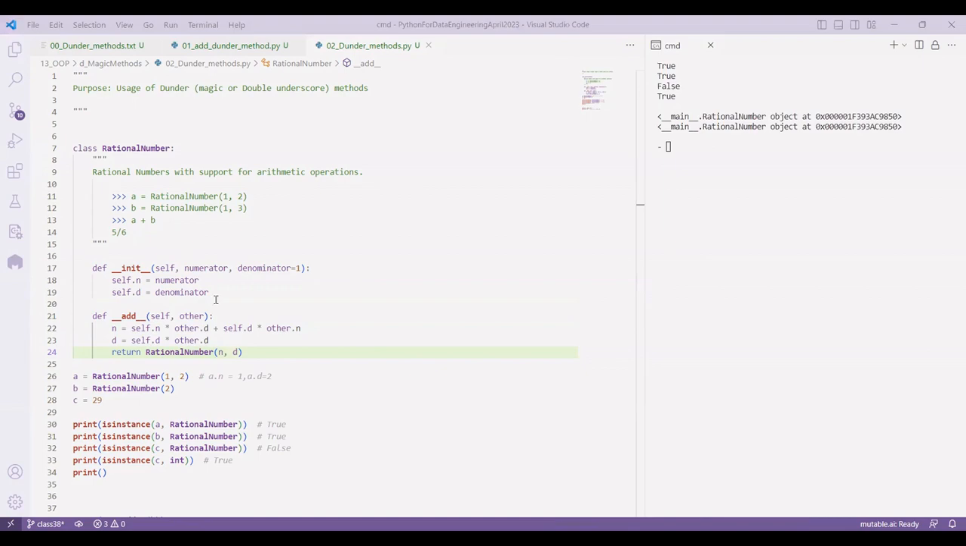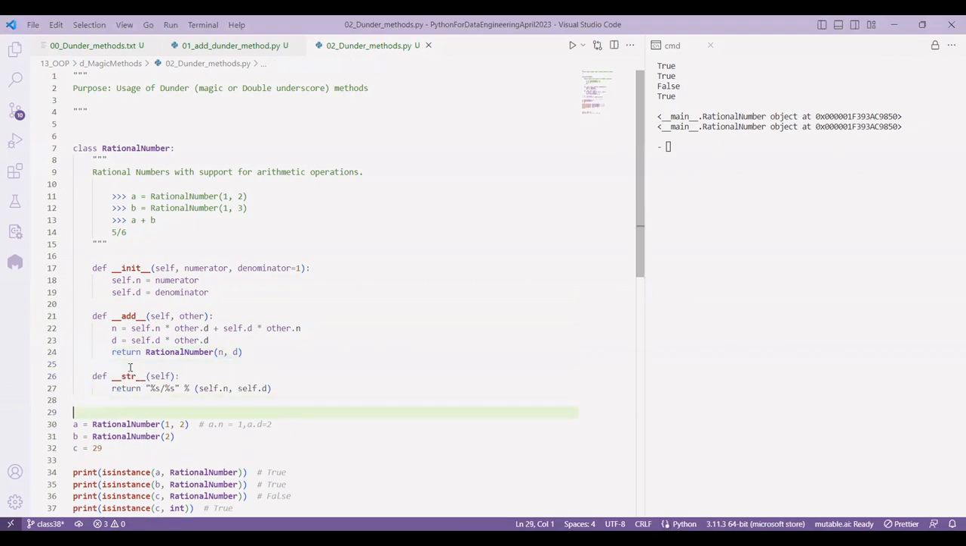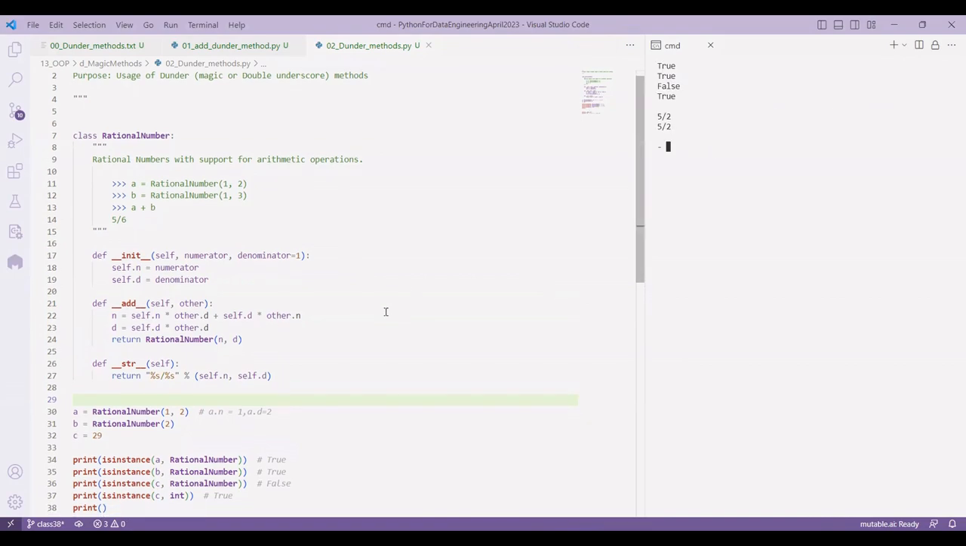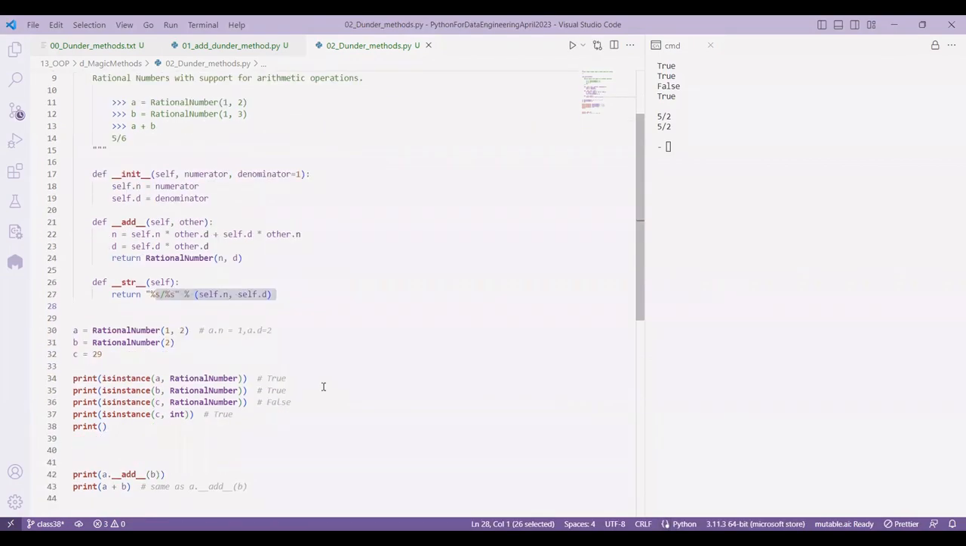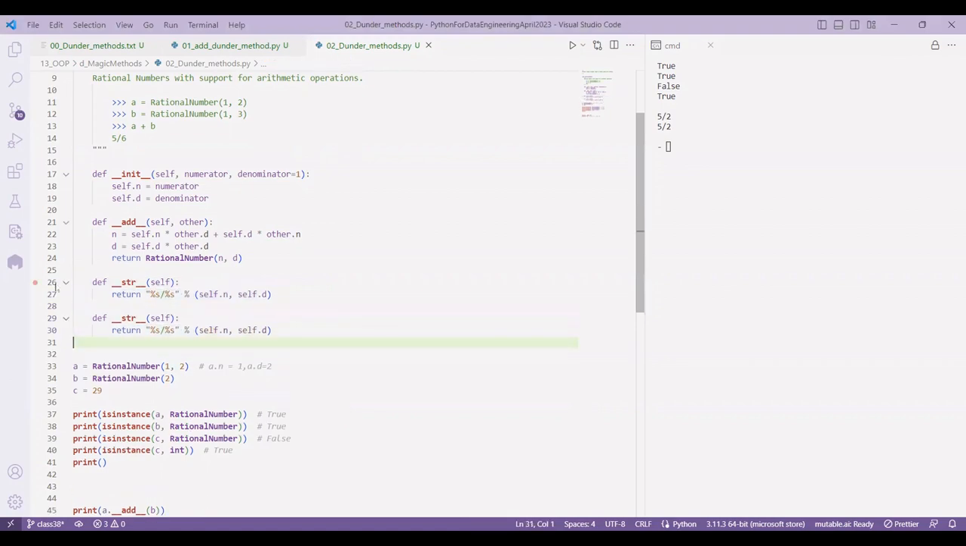So if I do a str, as I told you earlier, when you are printing the instances, you cannot see the values. But if you define a str, it can show. So it's easy for us to digest, right? You can see it. Okay, fine. At the same time, I can also define repr. If I define repr also, you will not see much difference.